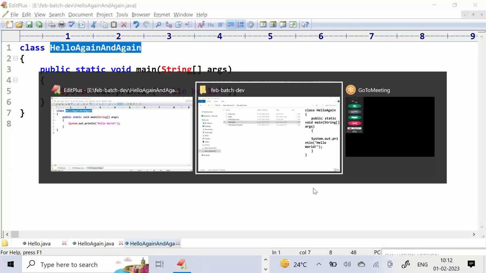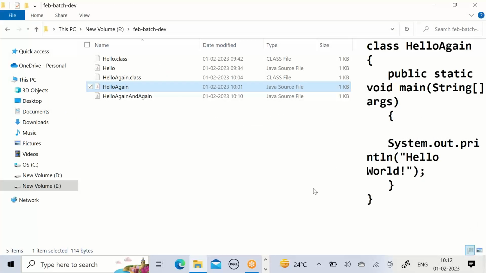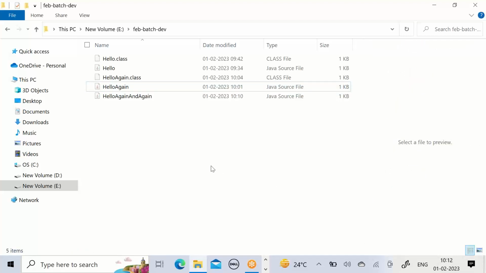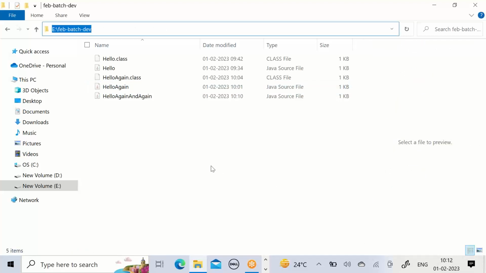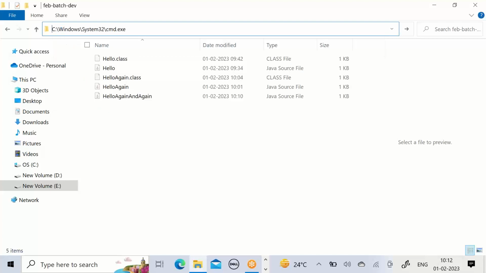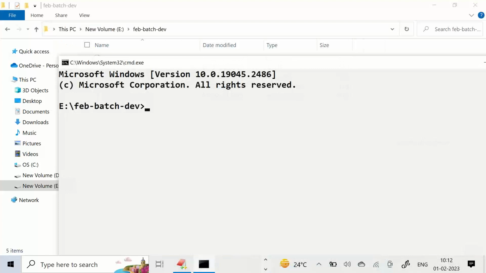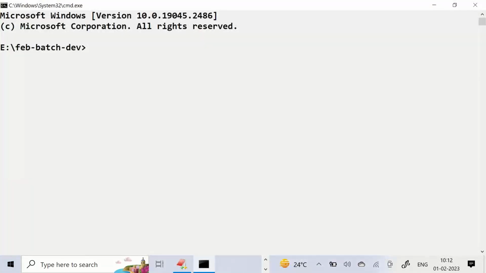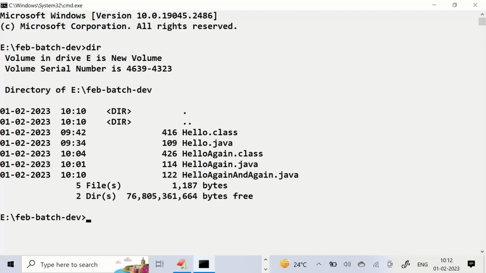Composing got over. Now come to the location where we composed. Alt D, you know already. Alt D, type CMD. Automatically the command prompt opens at the location where the Java file is. Go for Alt space bar and X to maximize. You can see the dir. All these commands we experimented with fully.